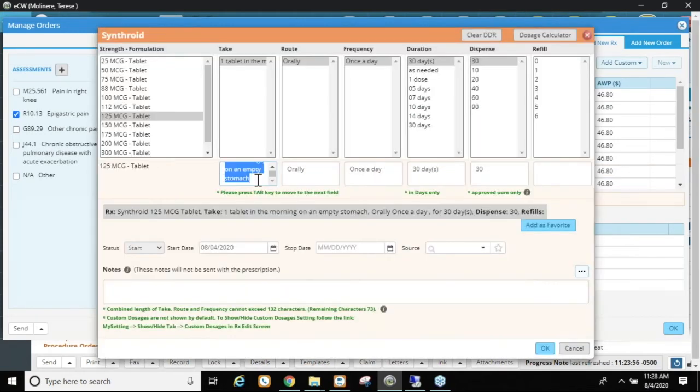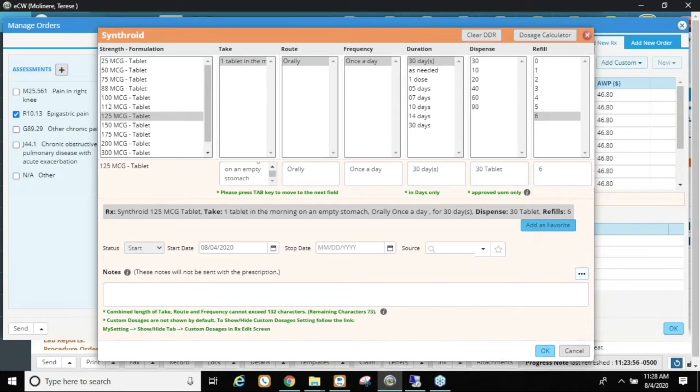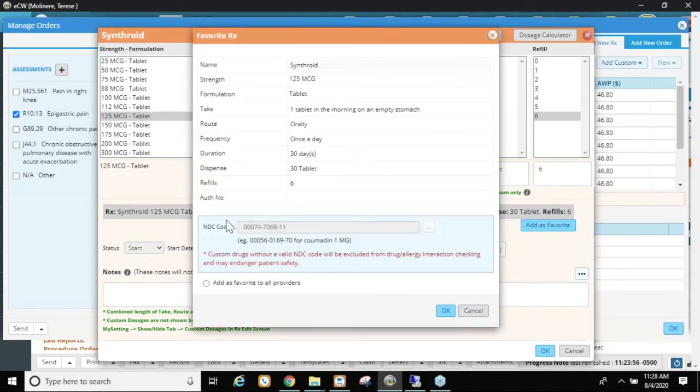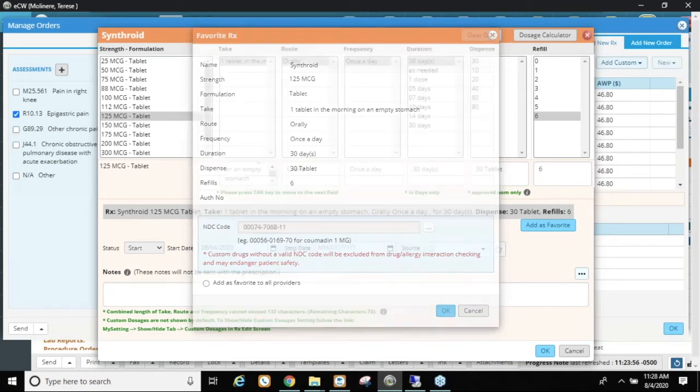And what I'm going to do is it's on an empty stomach orally once a day for 30 days. And I can say that I want 6 refills. You can also say you want 11 refills or whatever it is if it's built in the list. I'm going to add it as a favorite. It's going to pull an NDC code, in which this is correct because you want it to have the appropriate NDC code, and I'm going to click OK.